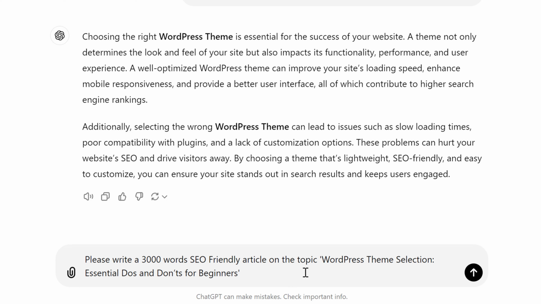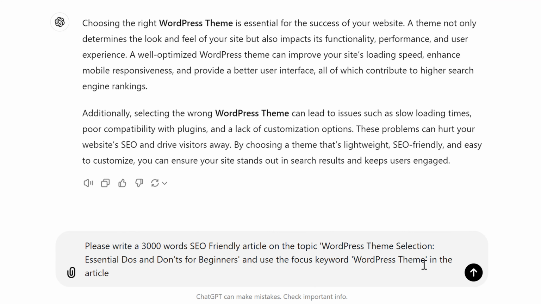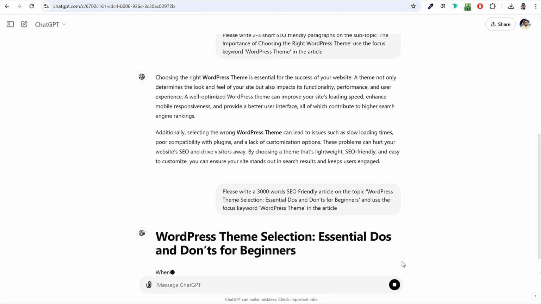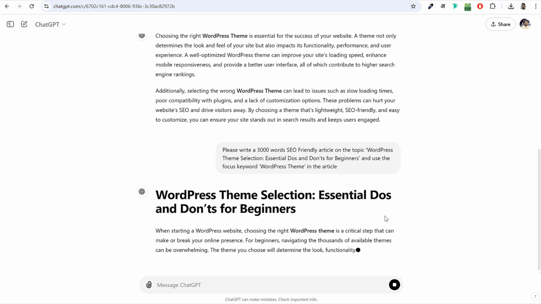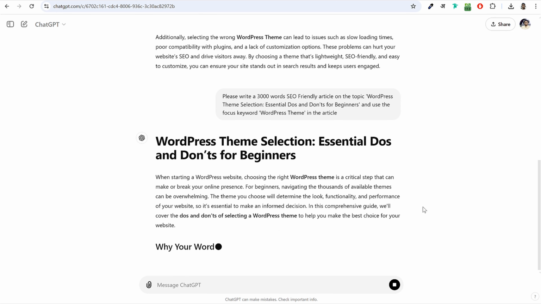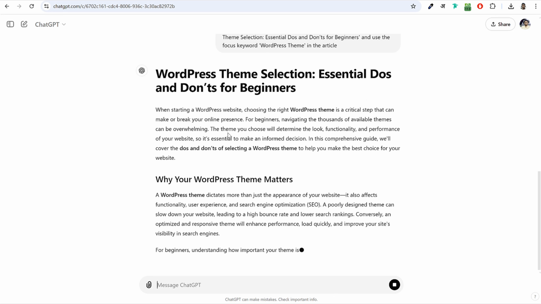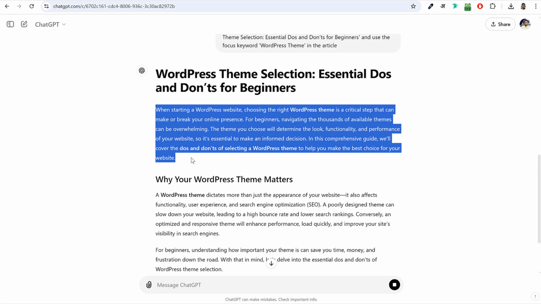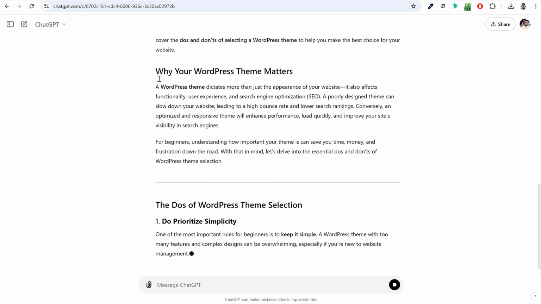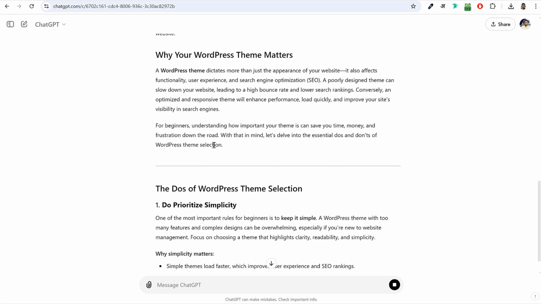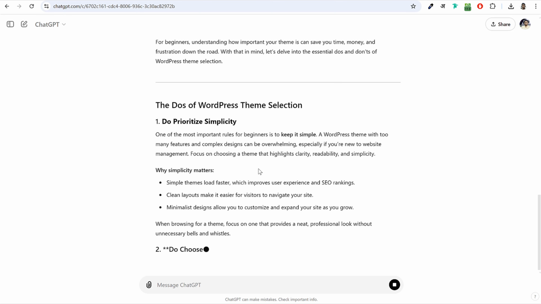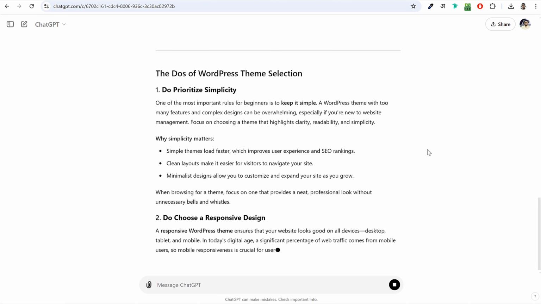Okay. On this topic, and use the focus keyword. Again, I'll type in this thing, use the focus keyword, WordPress title in the article. Okay. Now I'll just submit this thing. Now you can see it will give you just a template, a layout, how you should write an article. So here, as you can see, first introduction, then it will give you some subtopics. So maybe you can use these subtopics and you can write in your own article. Okay.